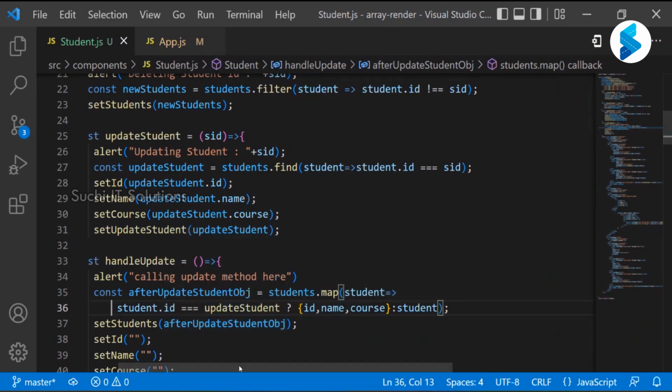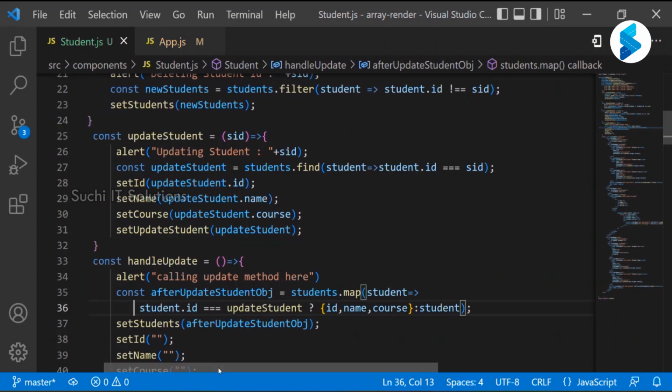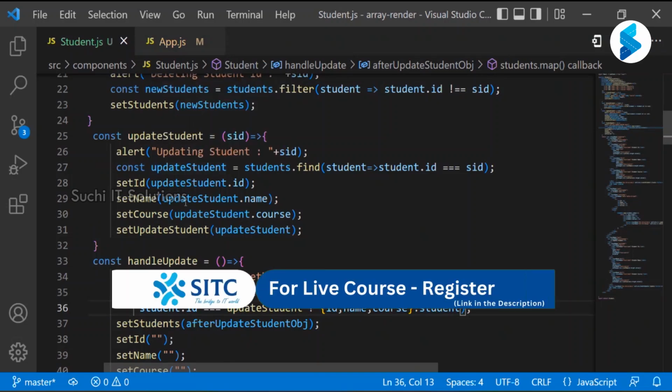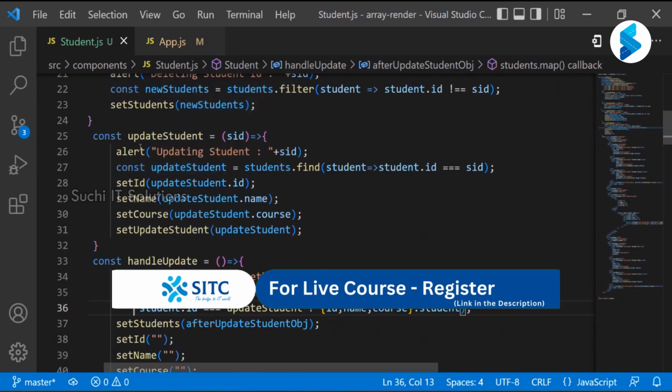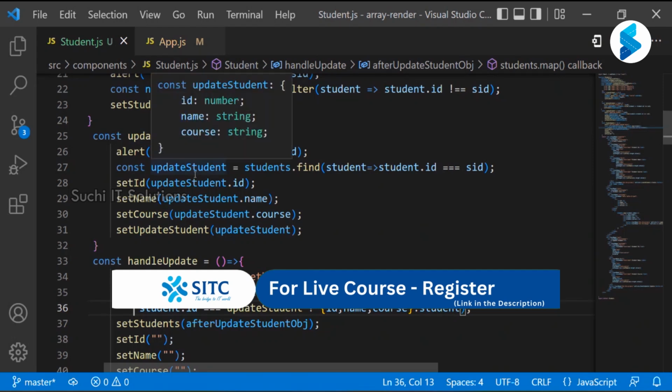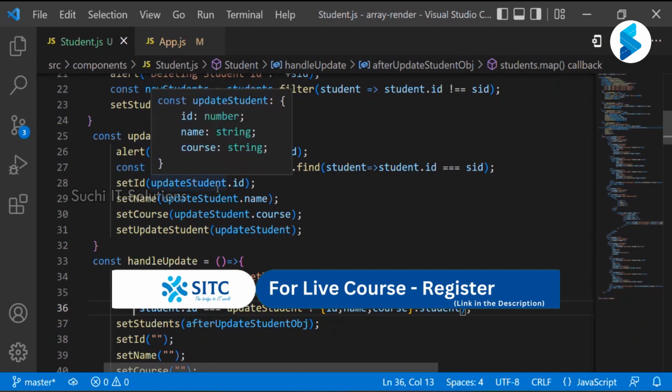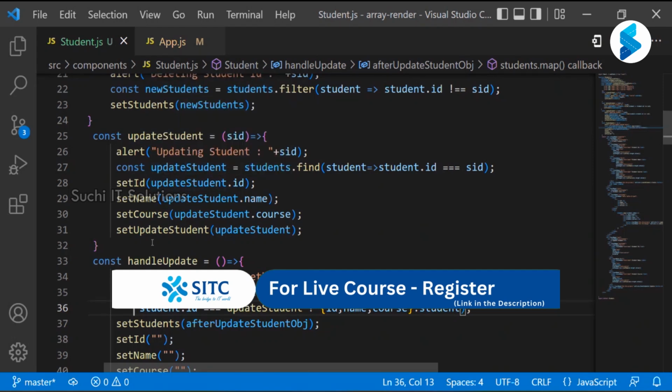what is this one? Update student. Where is this update student available? We are going to use this update student, where? Update student method level I'm using. Okay. So instead of using this one, better to use some different kind of name here. Otherwise, this function and this one are both the same. It is going to be confusing.